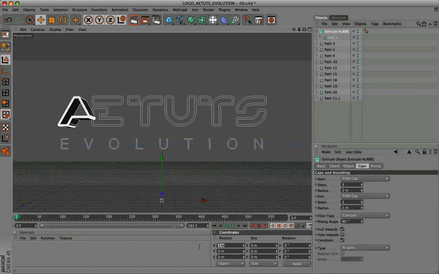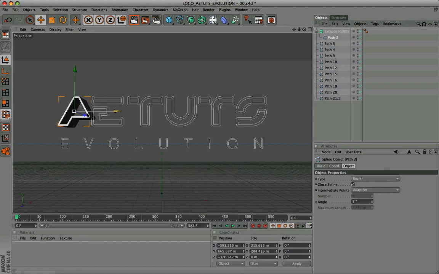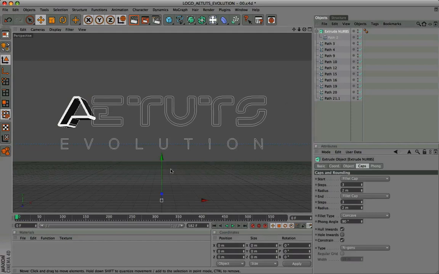The extrude NURBS has an axial pivot at the center stage, corresponding to these coordinates x, y and z. But our path has different coordinates, which correspond to these. Obviously, we must ensure that the coordinates are the same as the pivot of the axial path.